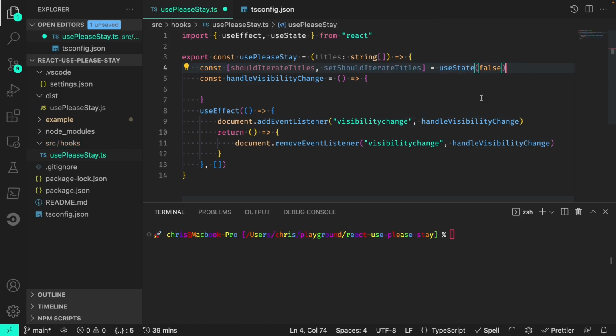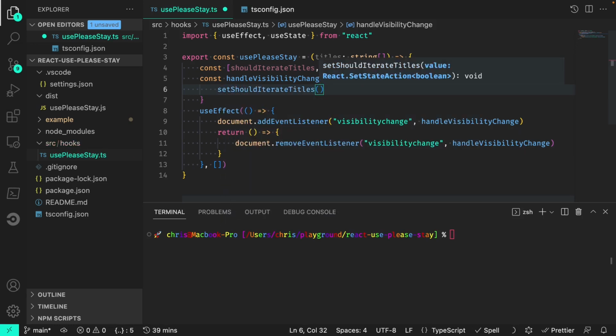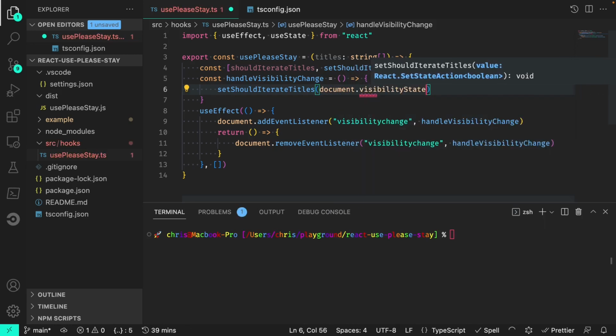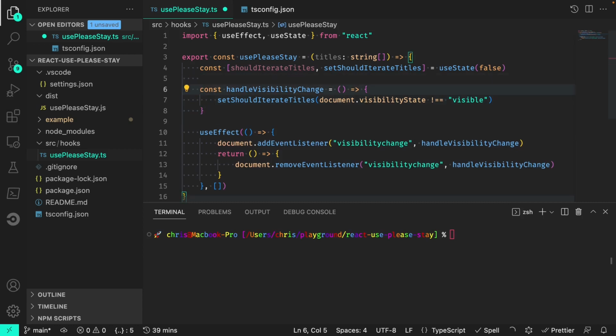We can import that. And so our handleVisibilityChange function becomes setShouldIterateTitles based on the value of document.visibilityState and when it does not equal visible. So we now have a stateful variable that changes when the visibility of the page changes. That's great, but we need to add functionality to actually modify the document title.